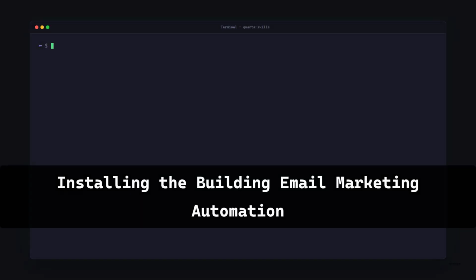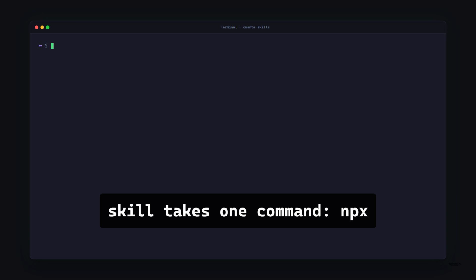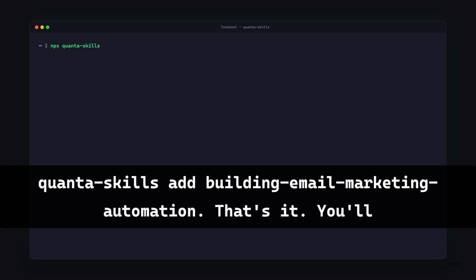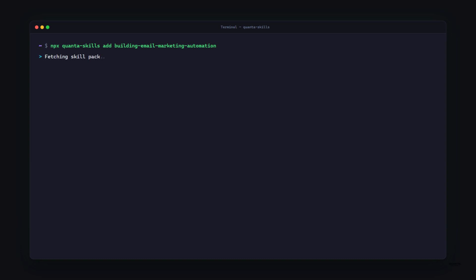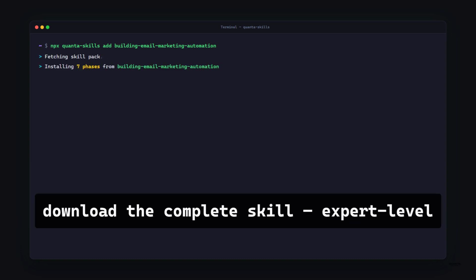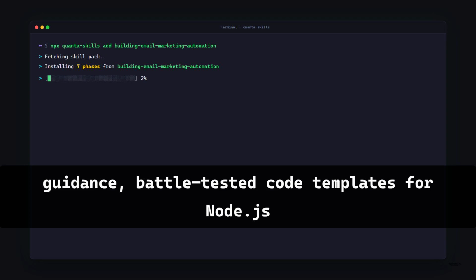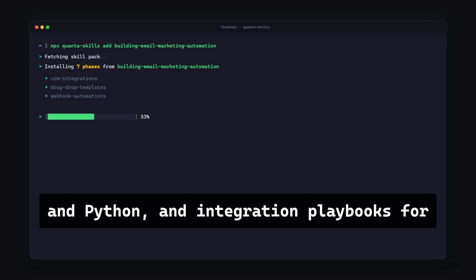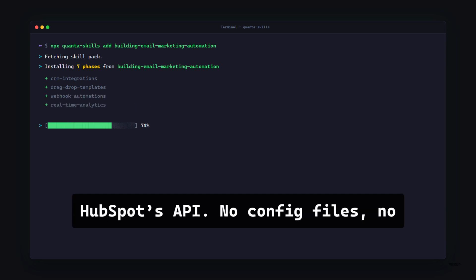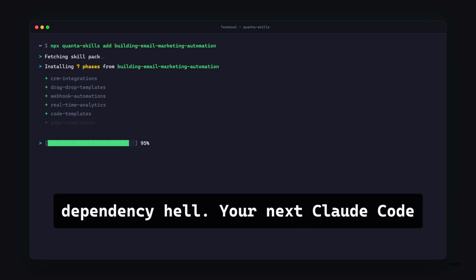Installing the building email marketing automation skill takes one command: npx quanta skills add building email marketing automation. That's it. You'll download the complete skill, expert level guidance, battle tested code templates for Node.js and Python, and integration playbooks for HubSpot's API. No config files, no dependency hell.